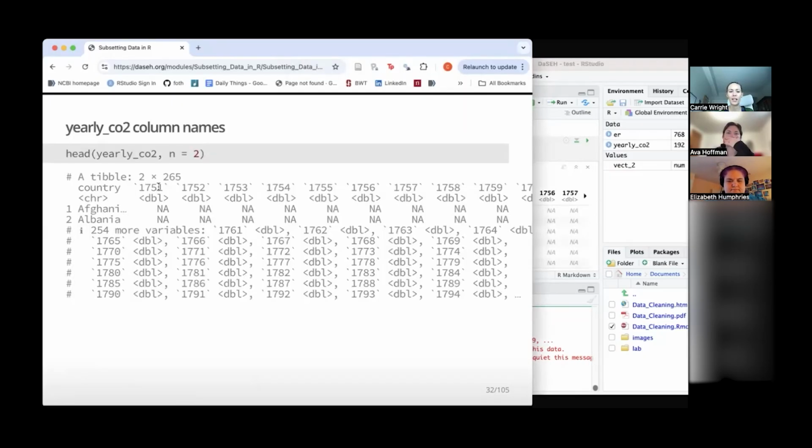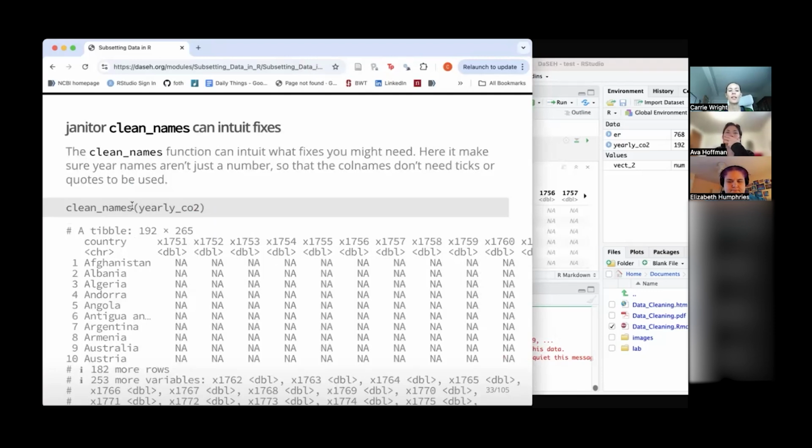So notice here, if we look at it in some different ways, we can end up seeing these backticks here. This is just because it's printed out onto our slide. We can use this clean names function from the Janitor package to fix that. So that's going to put an X in front of the number, because we can't have column names that start with a number. We can have column names that end with a number, or have a number somewhere inside. But otherwise, if it starts with a number, we have to have backticks when we refer to a column, but not if we have this X in front of it.